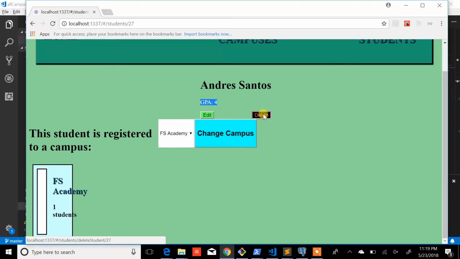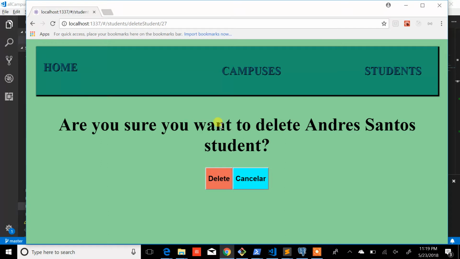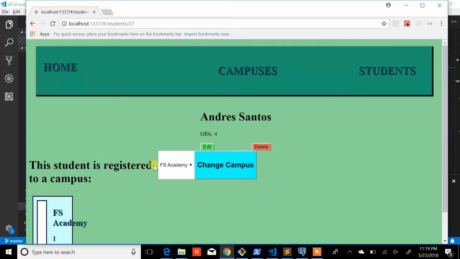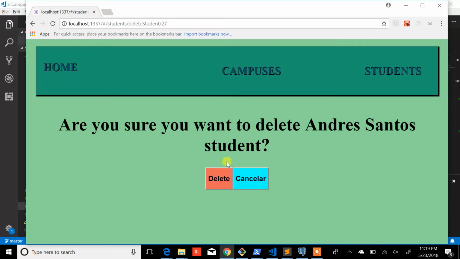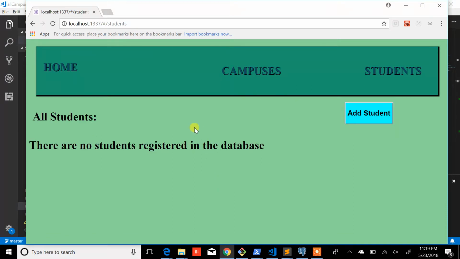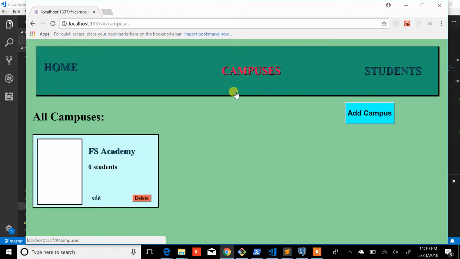I can delete as well, and then it's going to ask me if I'm sure. I can cancel, and it's going to take me again to the page of the student, or I can actually delete it and it's going to be empty again.